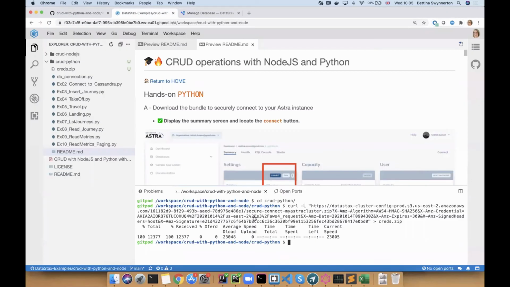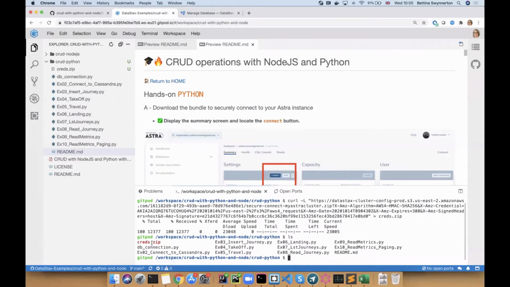Okay, this looks good. Let's have a look whether we have it in here. Yeah, there you are, creds.zip. Cool, good, let's get started. So the exercises are numbered, exercise 2, 3, 4, 5, etc.